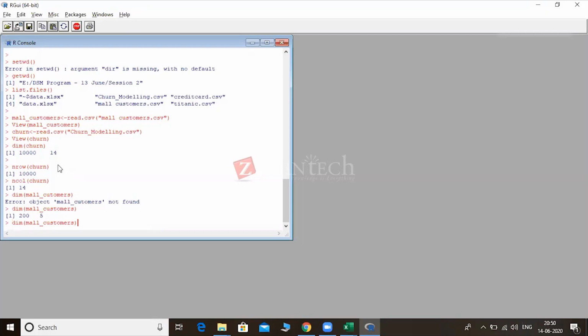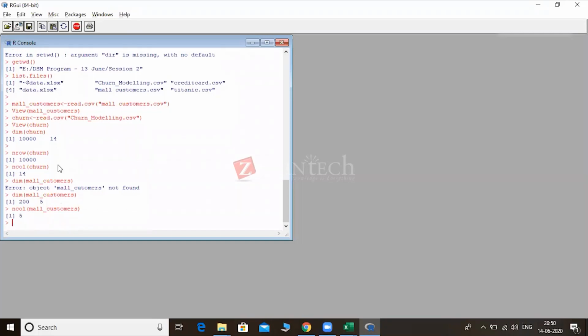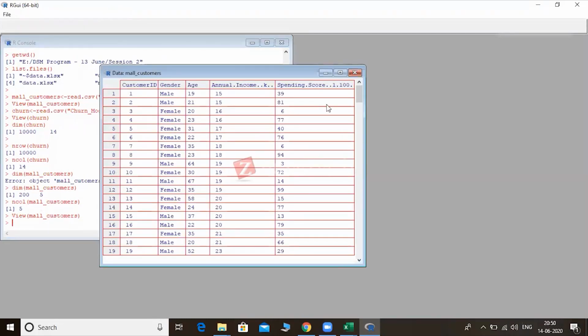So now dim is there. Similarly, you can use ncol for mall customers, just to see. So five columns are there in this. Now many a time the data sets are very, very large. Right now we can simply see it using the view function, where everything about mall customers will show up. All these 200 rows and 5 columns are showing up here in this data frame.